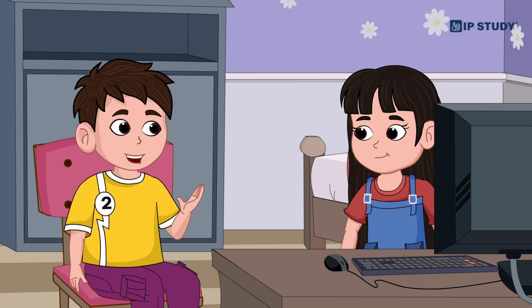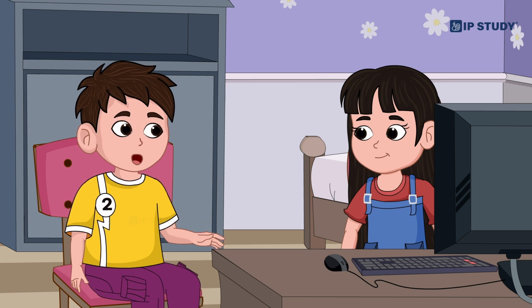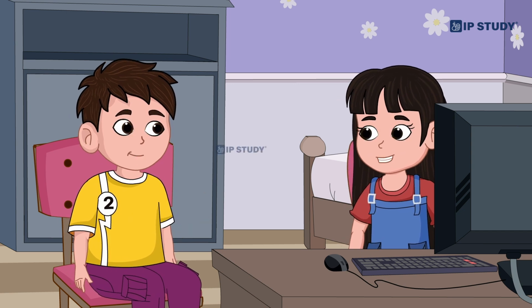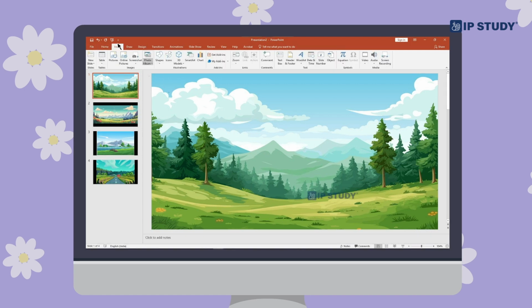Wow, that was easy. Is there anything else we can do to customize the album? Absolutely! You can edit and customize the album further by adding captions, rearranging pictures, and deleting or adding slides. Click on Insert and under the Image group, select Photo Album and choose Edit Photo Album.